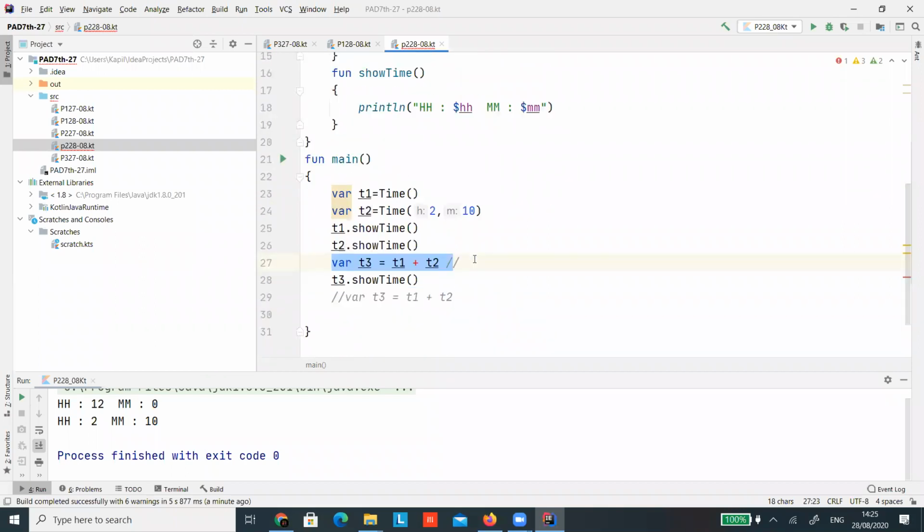Sir, I did not understand the question. What is the exact question? The question is that I want to make it possible that this should work. You can see currently it is giving me an error. So by implementing which concept can this line work?